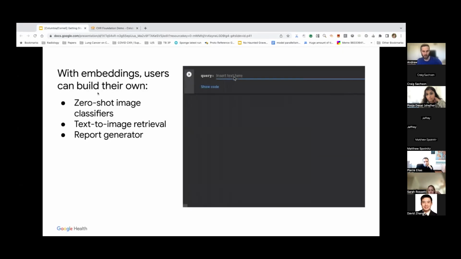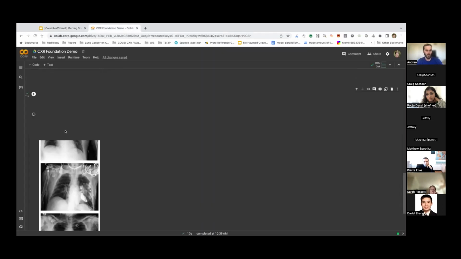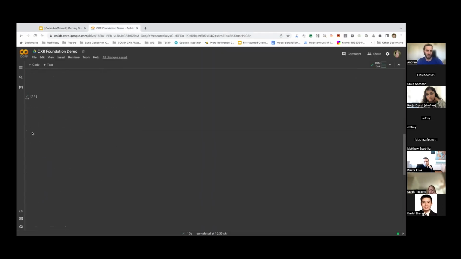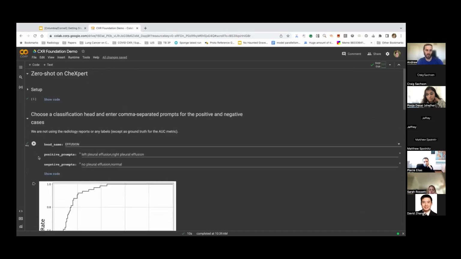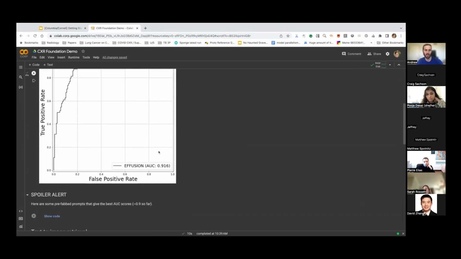But hopefully that shows you the power of these models that we have here. Only a few years ago, this kind of score would only have been possible with training off of millions of images. And now we can do it in a very zero-shot way.